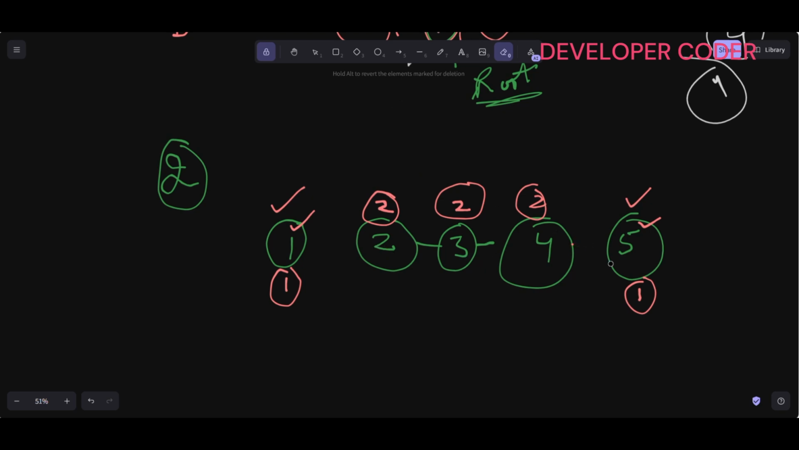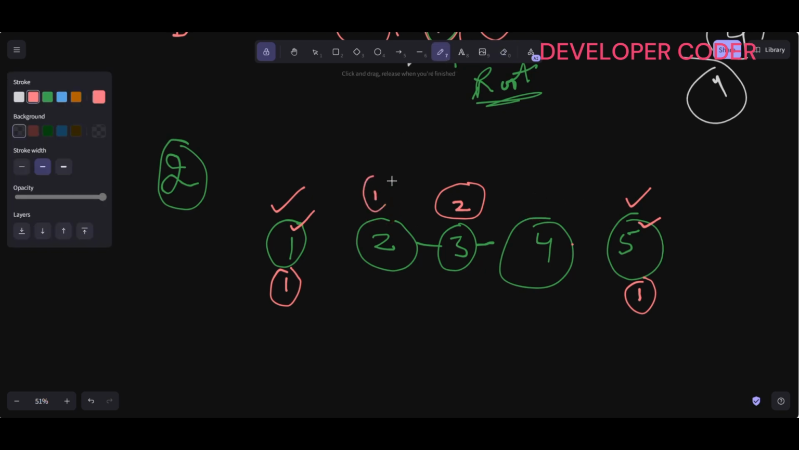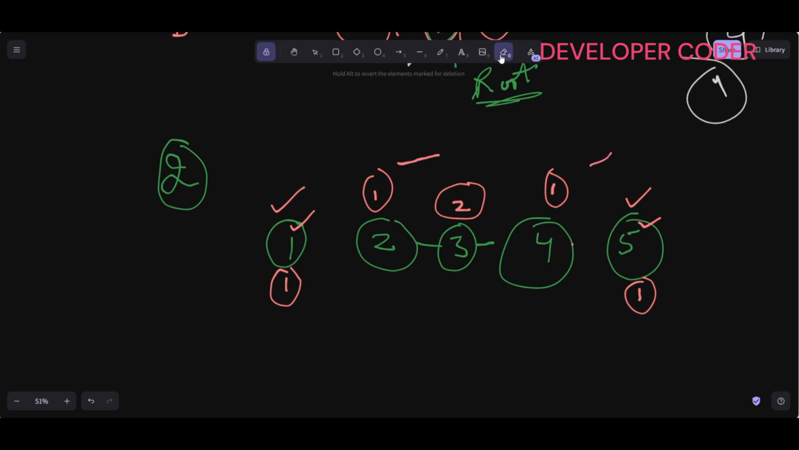If you break these two connections, now this count and this count will become 1, right? So 2 is connected with just 3, 3 is connected with 2 and 4, and 4 is connected with just 3. Now you are going to treat this 2 and this 4 as leaves, since the count is just 1. So now break this connection, and here break this connection.